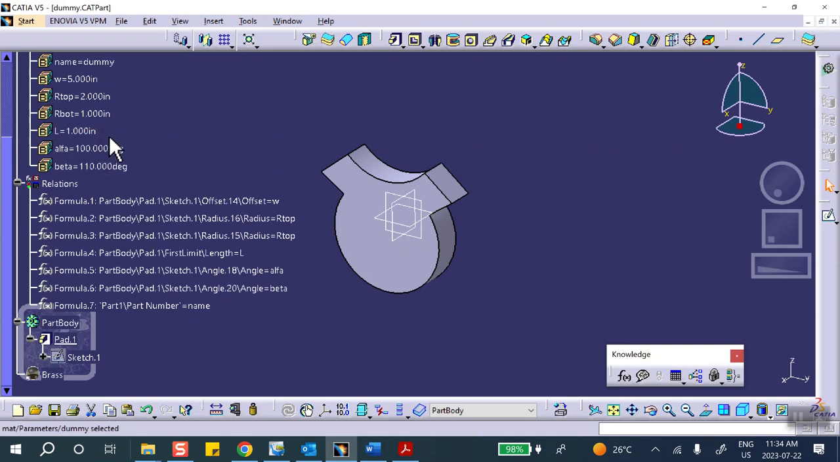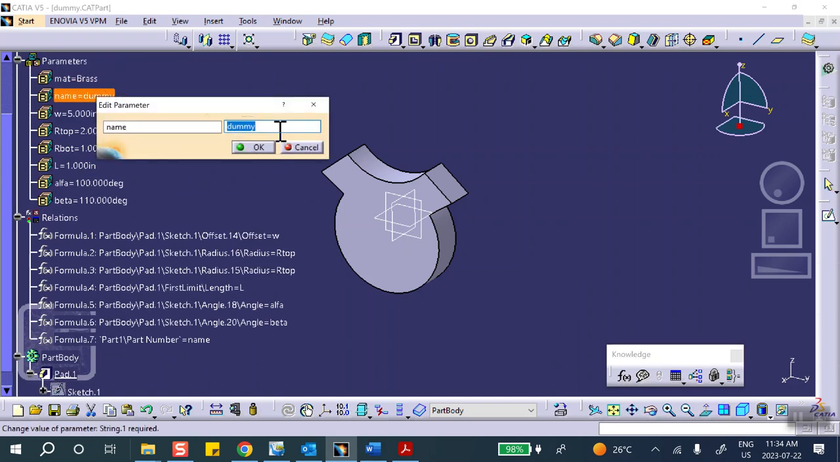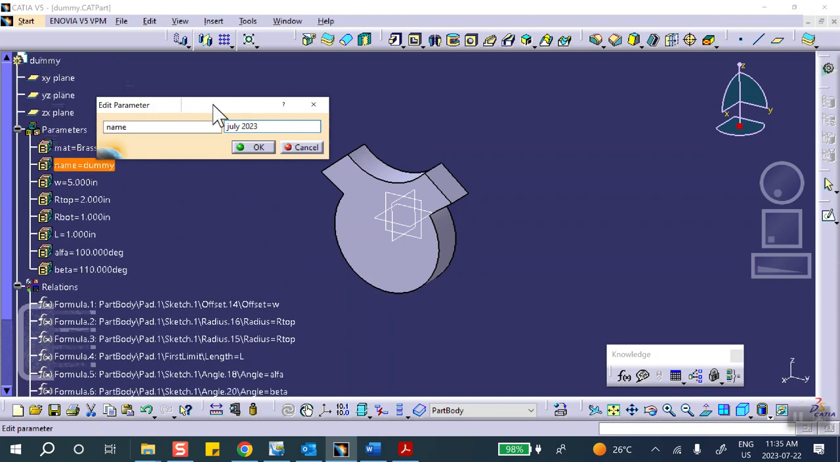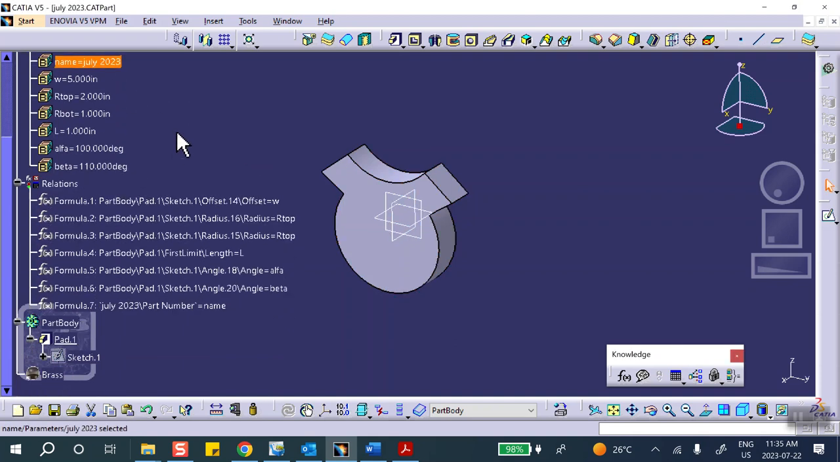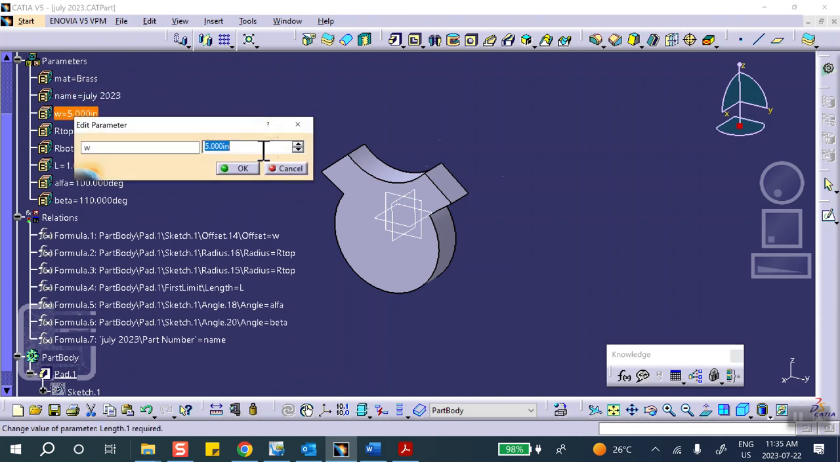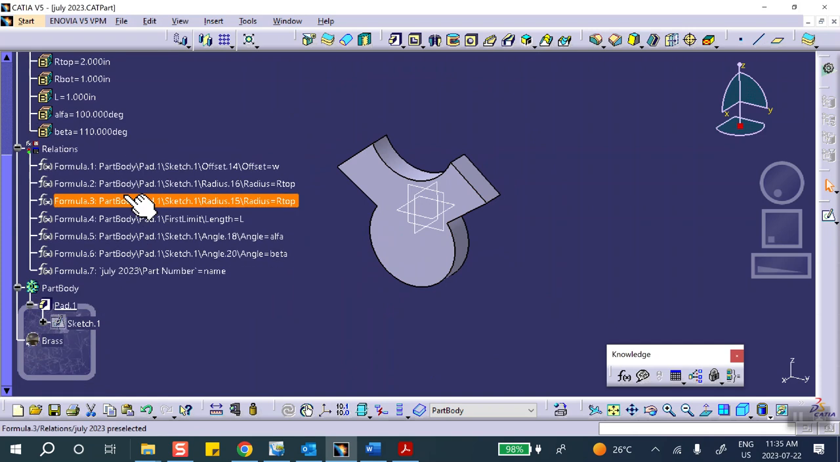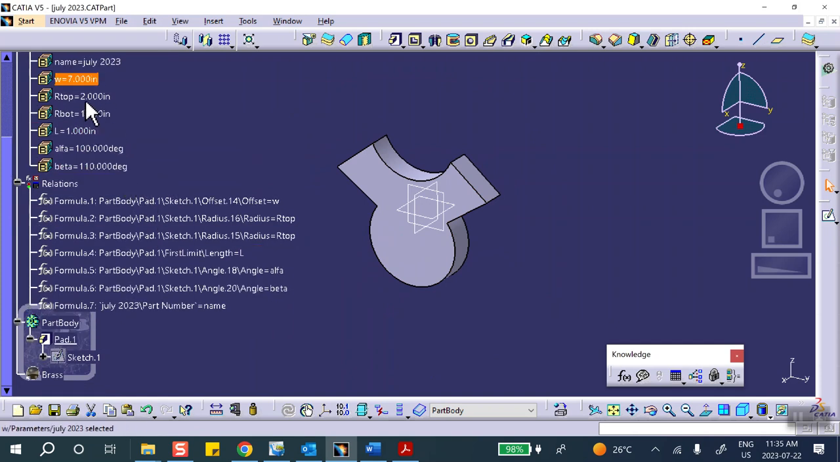Name. Name is up here. It's called dummy. It says July 2023. When you do that, the name of the part instead of dummy becomes July 2023. Okay, very good. Let's look at W. W is this length. So let's make this thing 7. Remember, if you put unrealistic numbers, it may have self-intersecting sketches, and that's going to cause a problem.